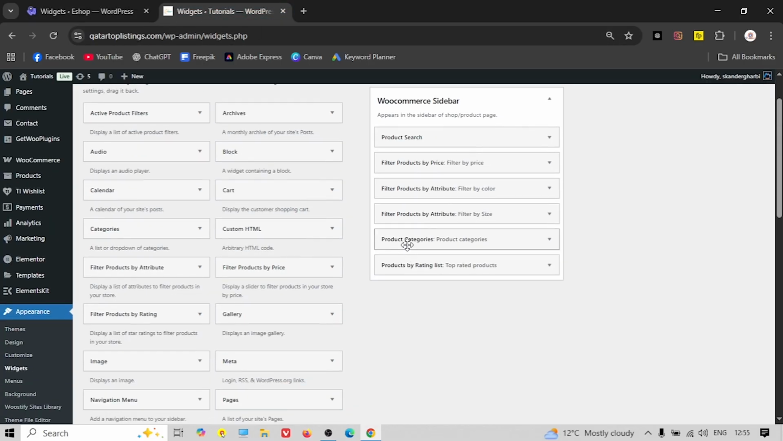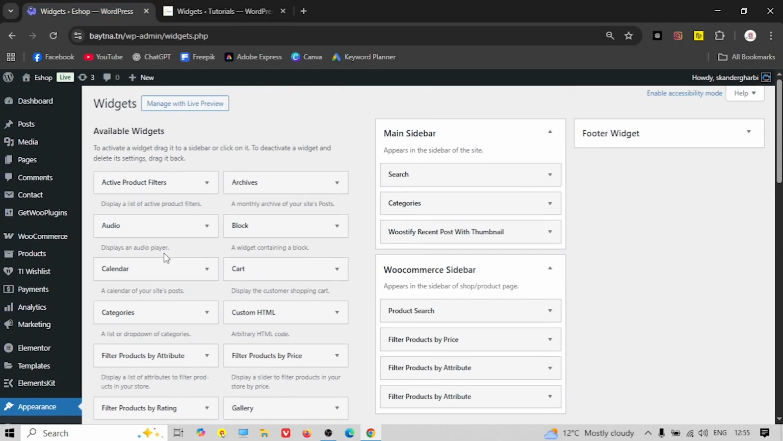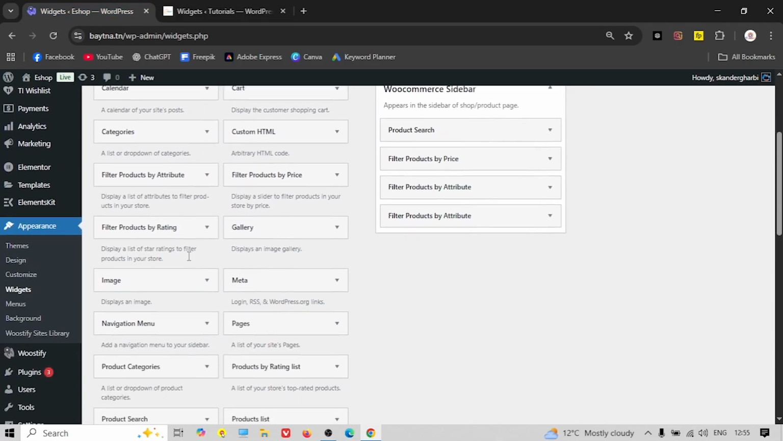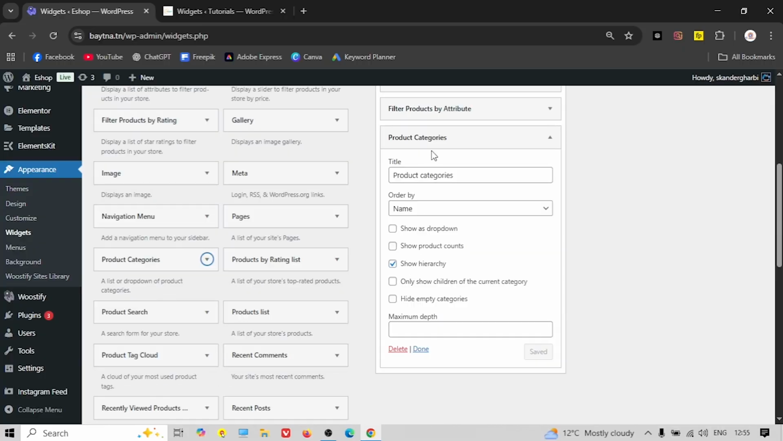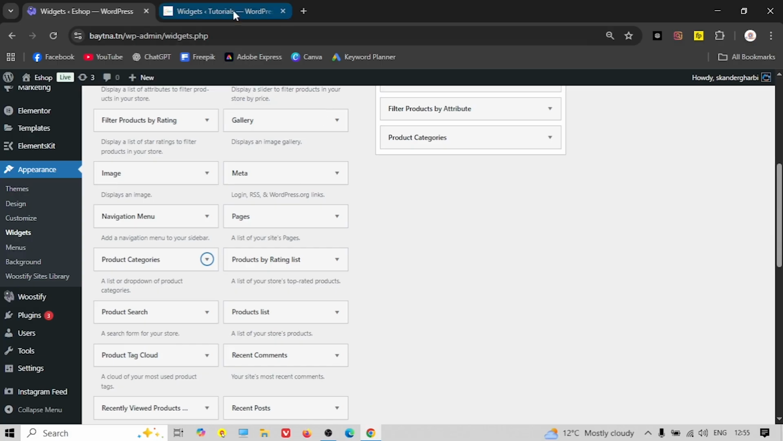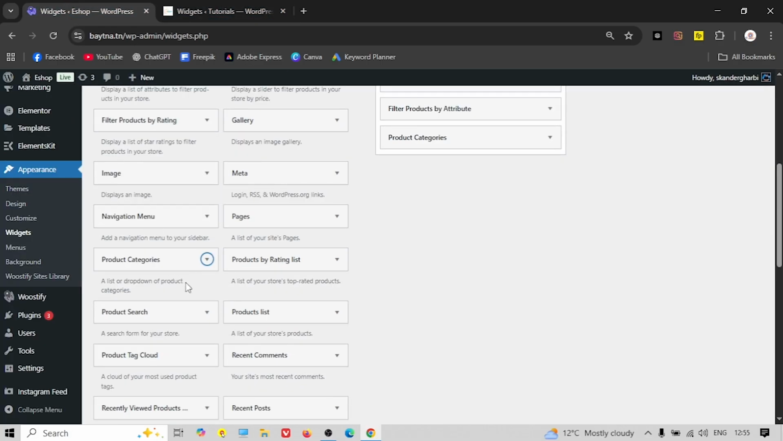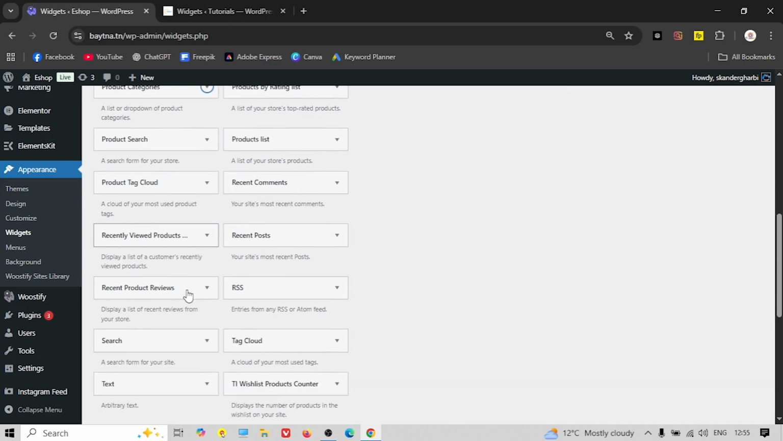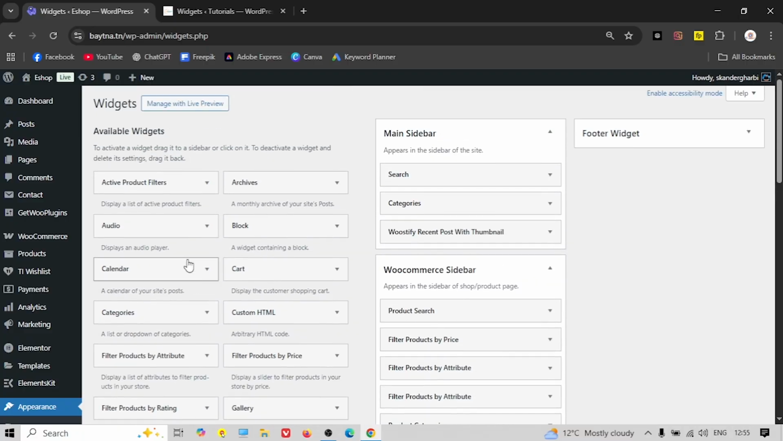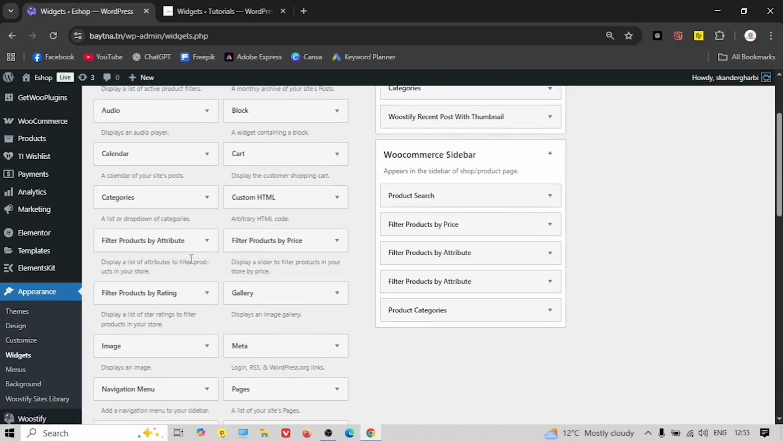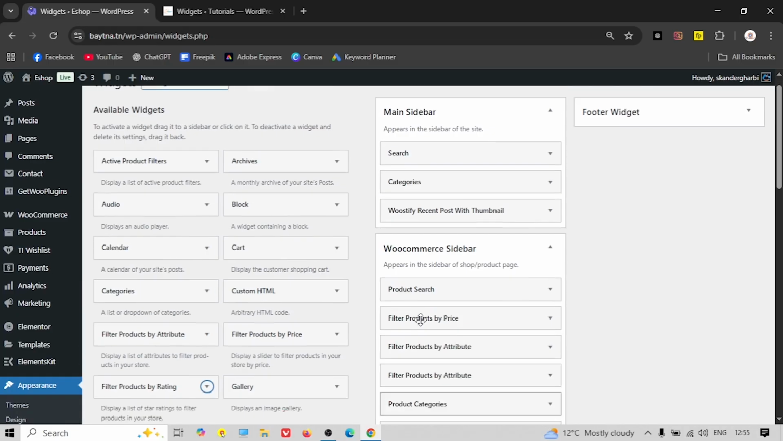Next, we're gonna add the product category widget. So we look for product categories over here in WooCommerce sidebar, add widget. And finally, we're gonna add product by rating list. So we look for product by rating list over here, WooCommerce sidebar, and add widget.